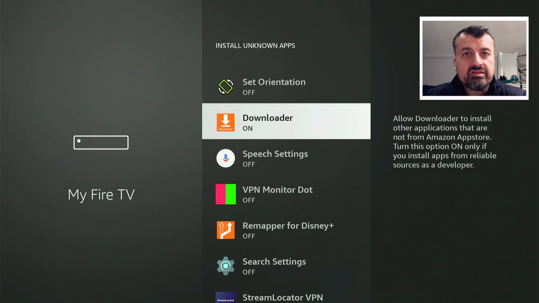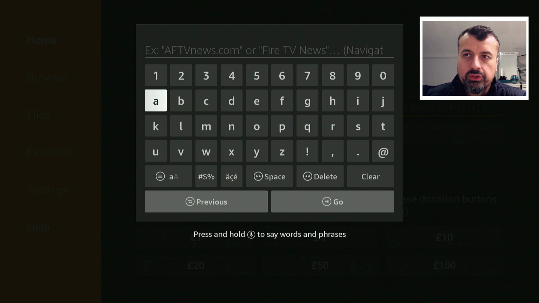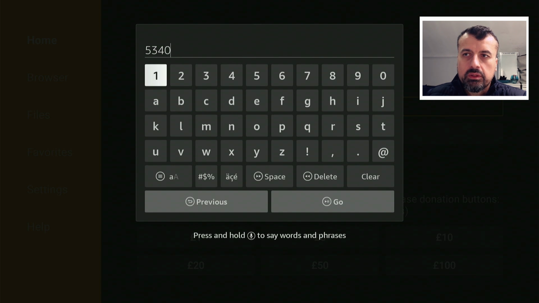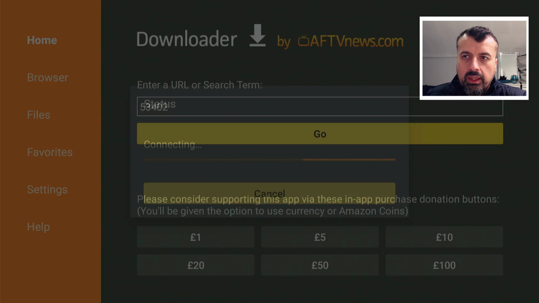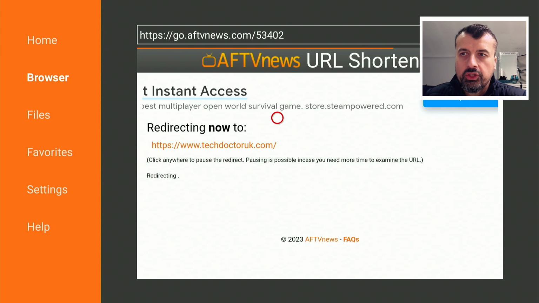Once you've confirmed that, let's now open up downloader, and we can now make a quick connection to my website, which is just tdoctoruk.com, or you can type in this short code 53402 and click on go. And if you ever get any errors with that code, the first thing to try, if you are using a VPN, is to disconnect your VPN, and you should be able to access my website without any issue.